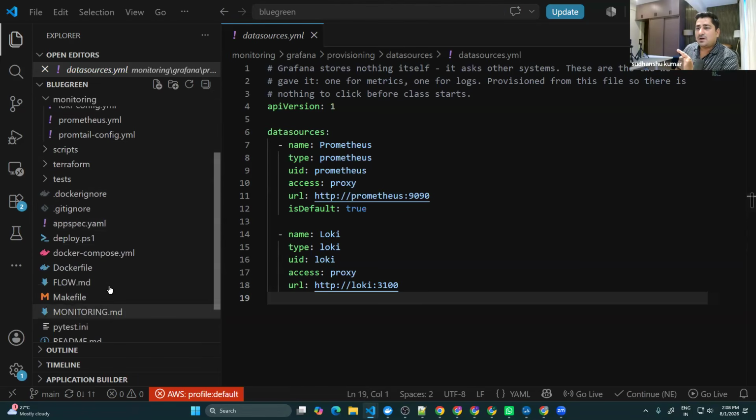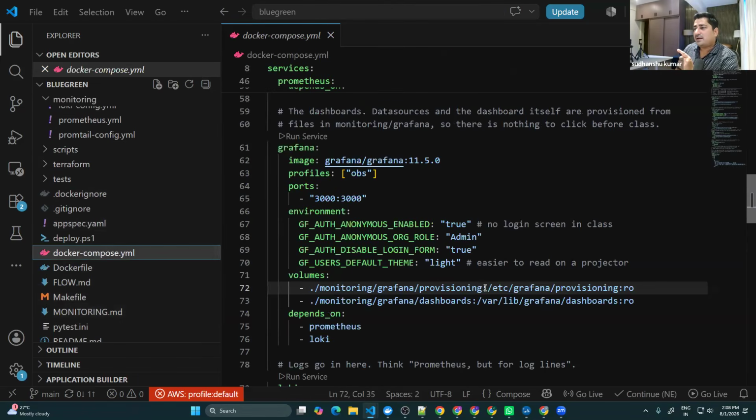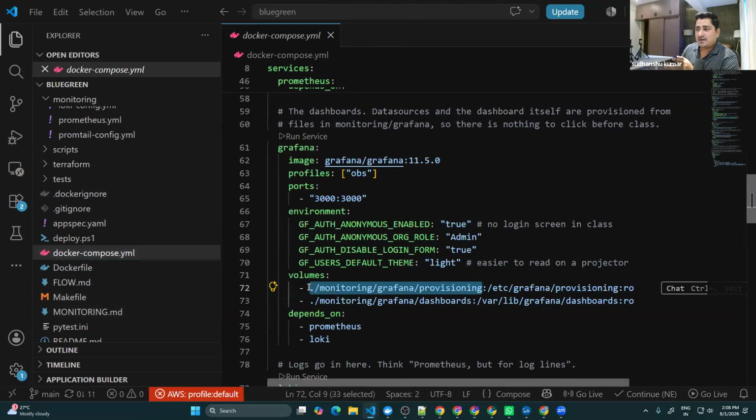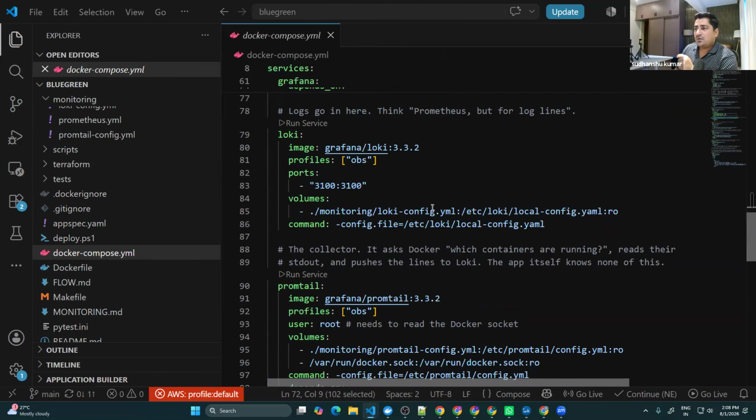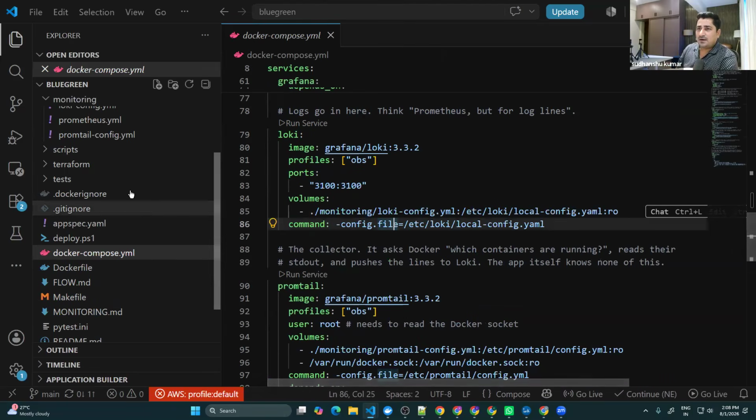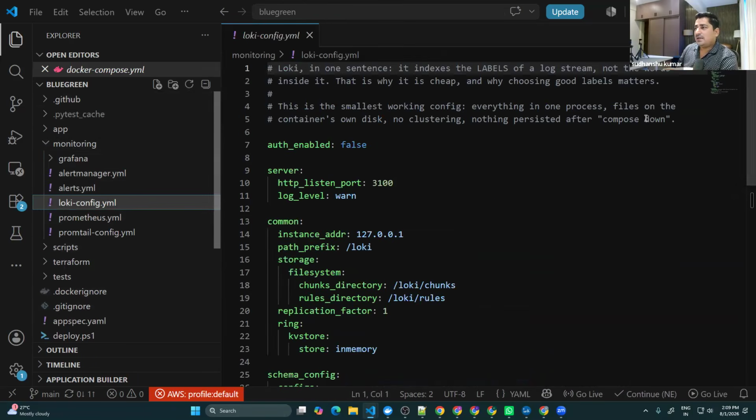Now when I'm trying to do a Docker Compose, I'm saying that, okay, fine, go inside the provisioning folder, inside the Grafana and dashboard folder. I have given you all the details over there. Similarly, if I talk about Loki, what will be the Loki configuration? That is written inside the Loki config YAML file.